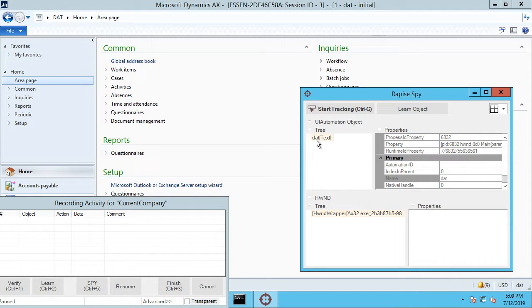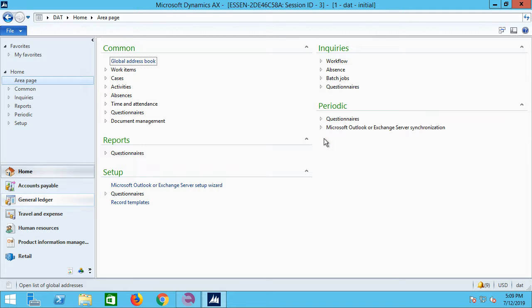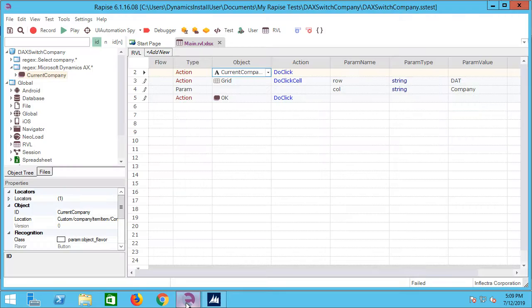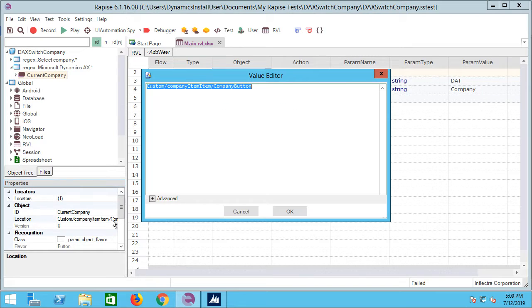So here is the current company label that we tracked. So let's go to the parent element. And the parent element is the button. This is the element that we actually need to click. I'm double clicking it and Rapise finishes relearn. If we now go to properties of the current company object in our object tree, here is location. Now it does not have a company specific trailing part.